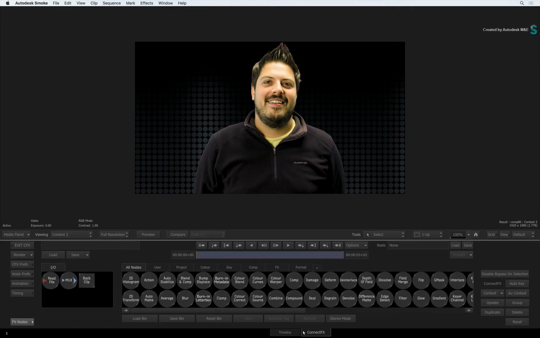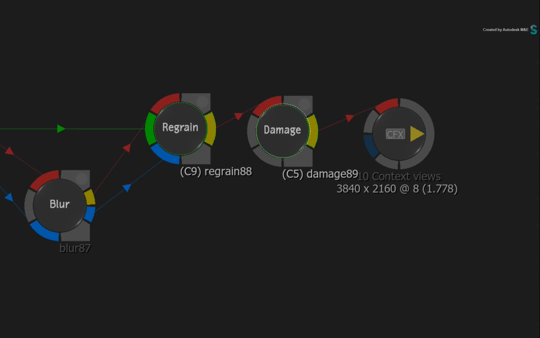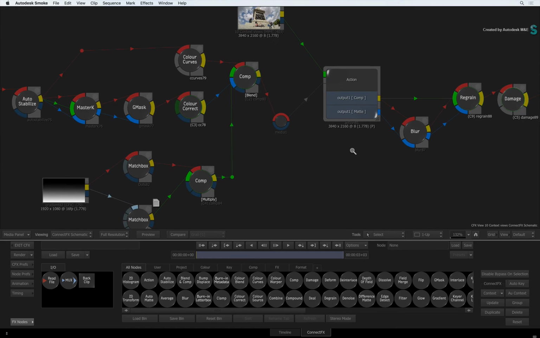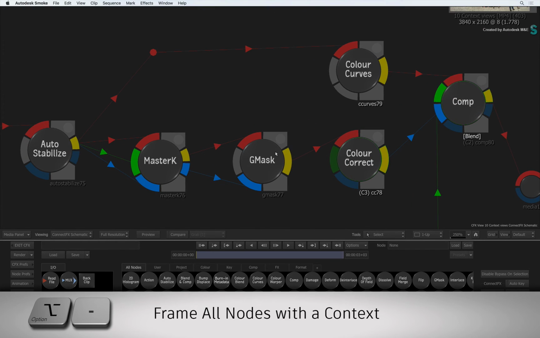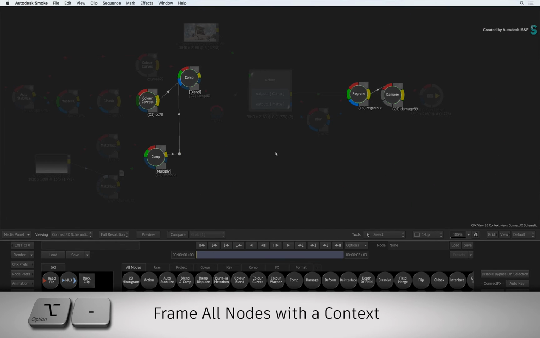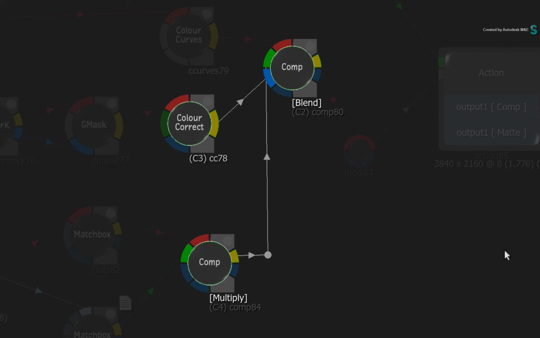Coming back to the ConnectFX schematic view, it's very likely that you'll set context slots across a range of nodes in the flow graph. Now, if you wanted to find which nodes had a context, you could look for the context description under the node. Expanding on this further, you could press Option minus, and this will frame all the nodes with an assigned context. So you can search all the nodes based on the context setting, and you should be able to find the node you're looking for.